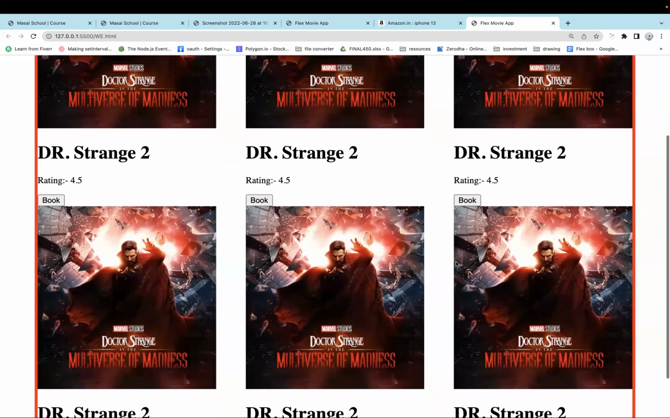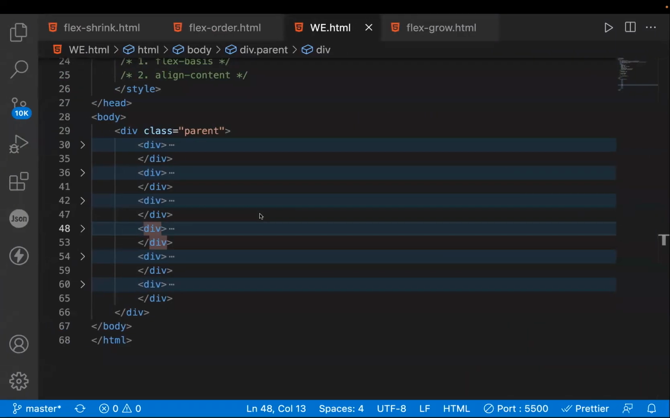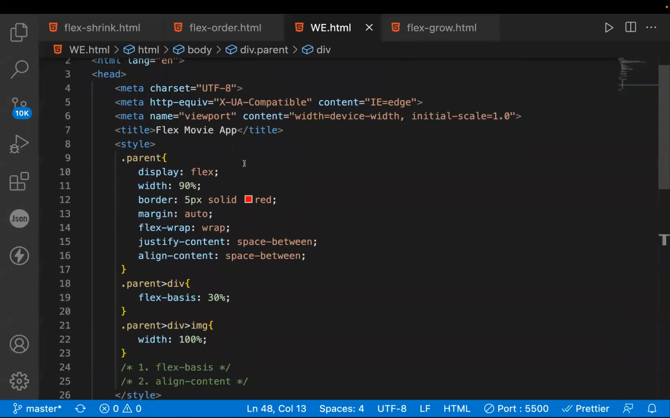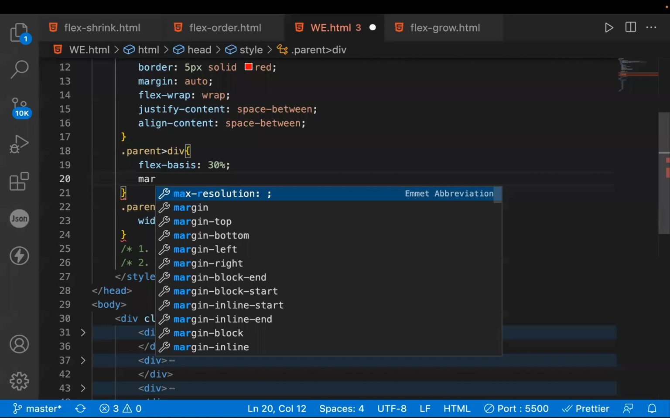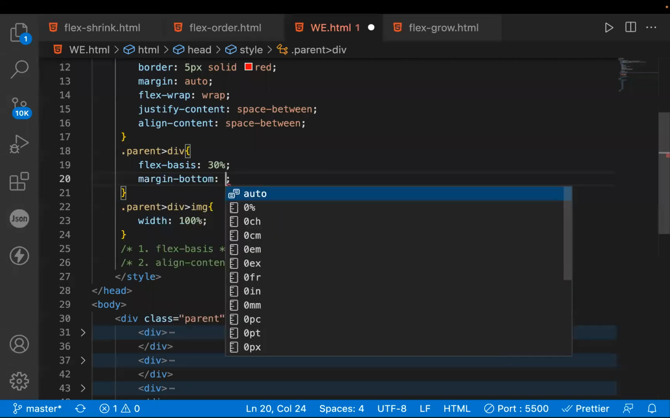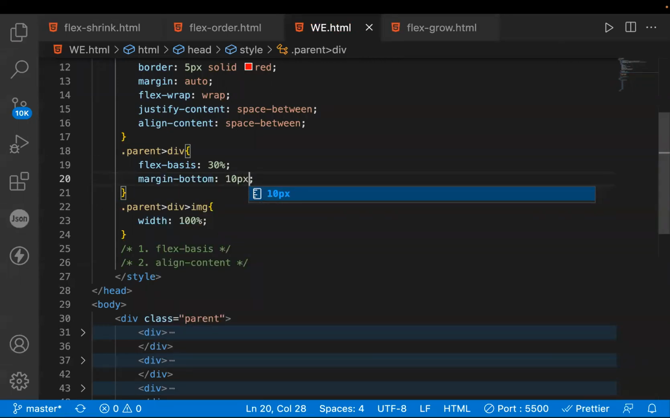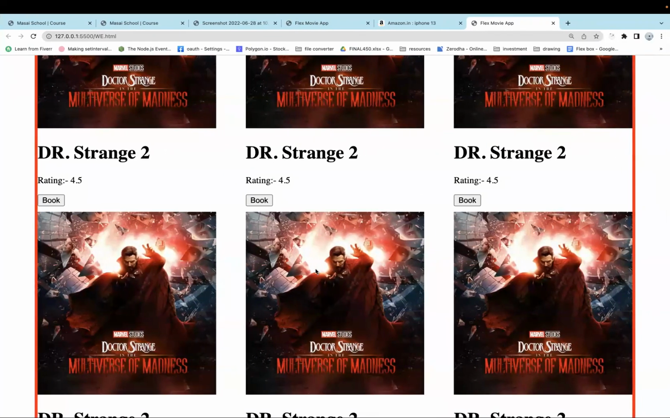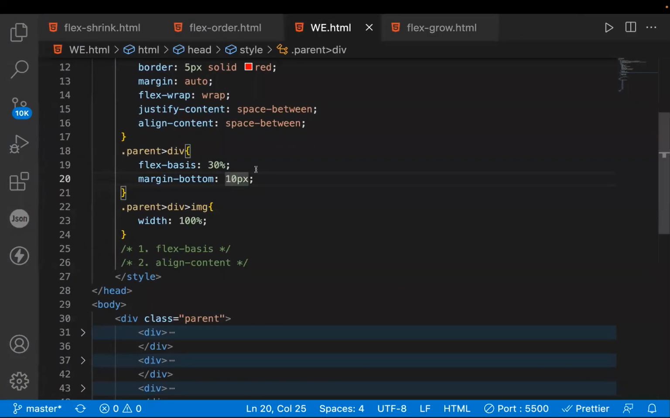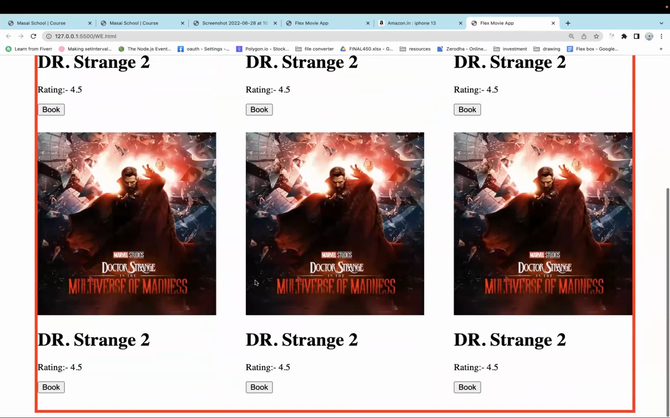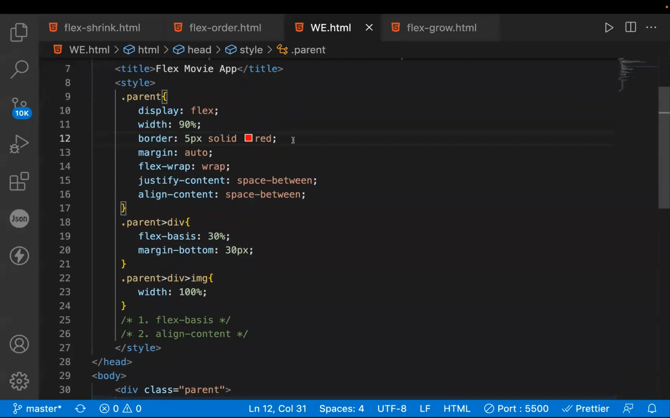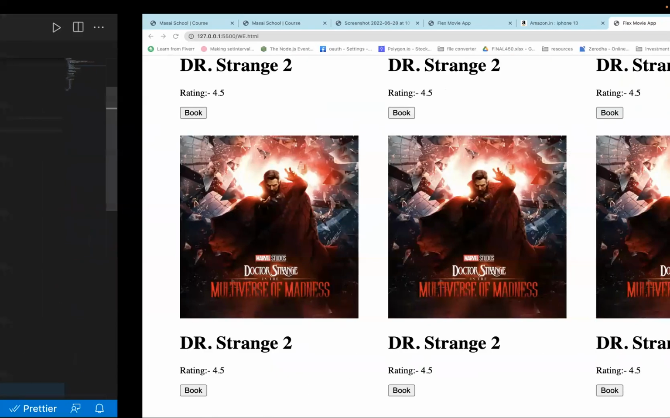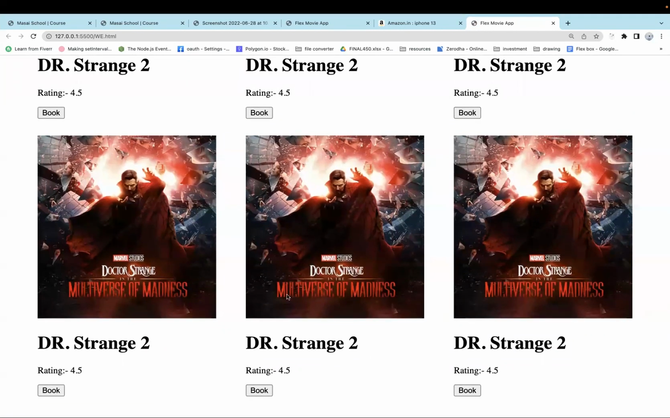Okay, that's the issue, guys. We can also give margin bottom to all the parents, sorry, all the divs. So something like margin bottom, let's pick 10 pixel, save it. This will also work. Let's give it a bit more, so 30 pixel, save it. This will also work. And in most cases there is no border here, so we cannot usually see these things.